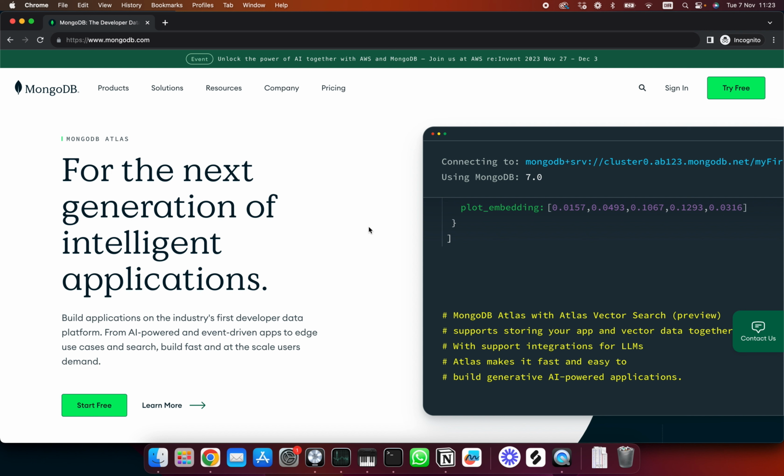Hi guys, welcome back to the next episode where we are going to be creating a MongoDB account so that we can have a database to go along with our job app.